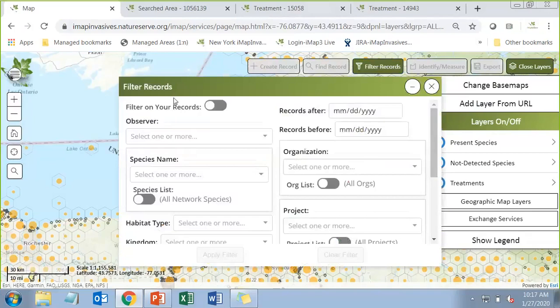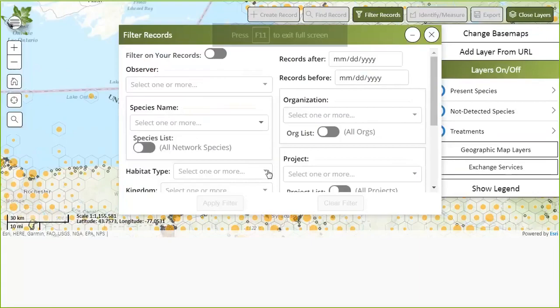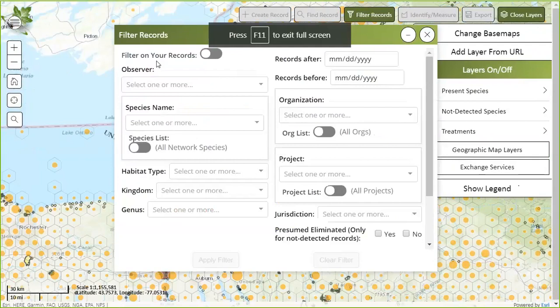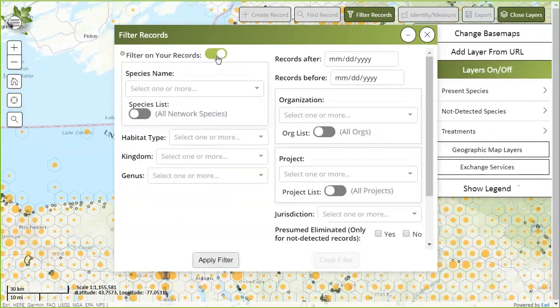area. And so you have a lot of power within this tool. One of the first things is to filter on your own records. So you can actually toggle off and on the filter on your records and then hit apply filter.